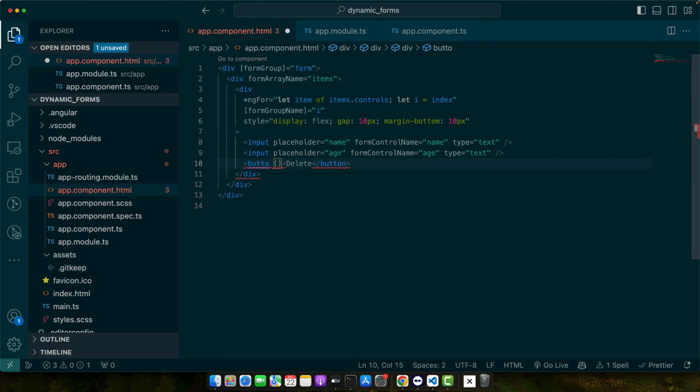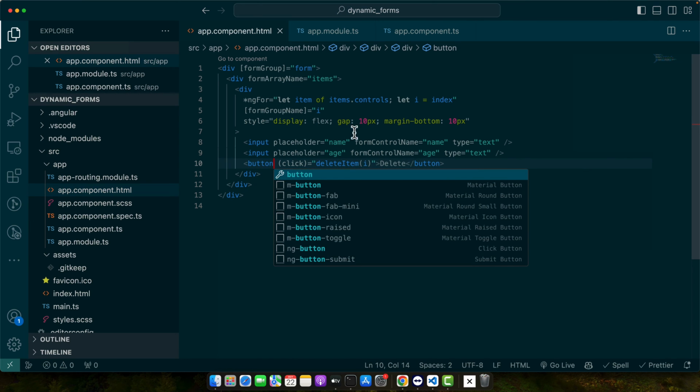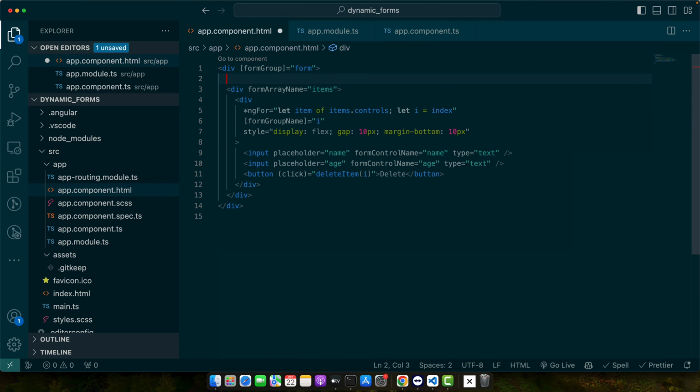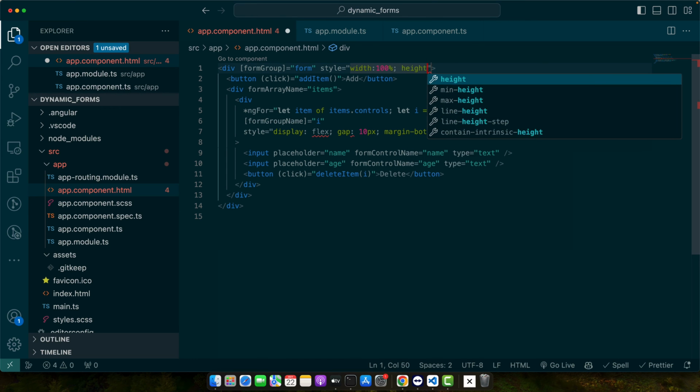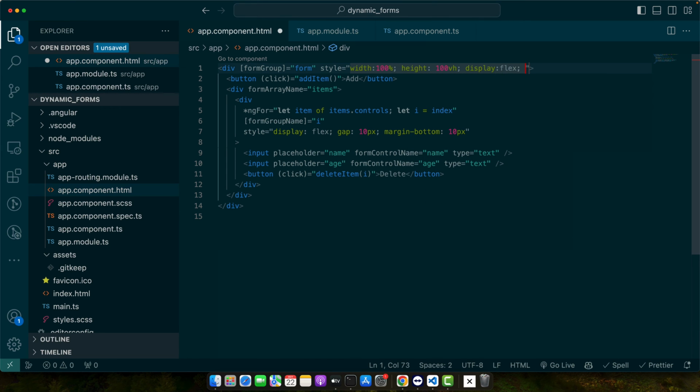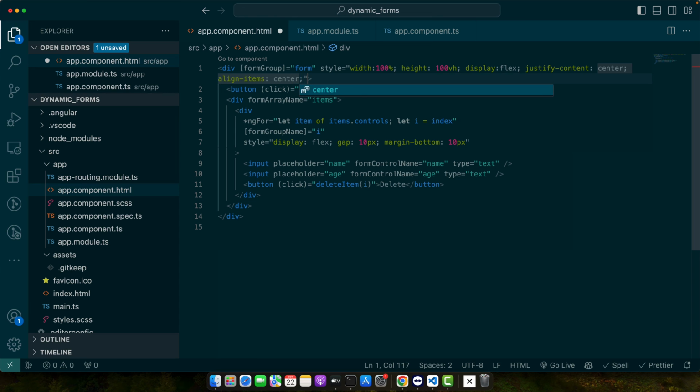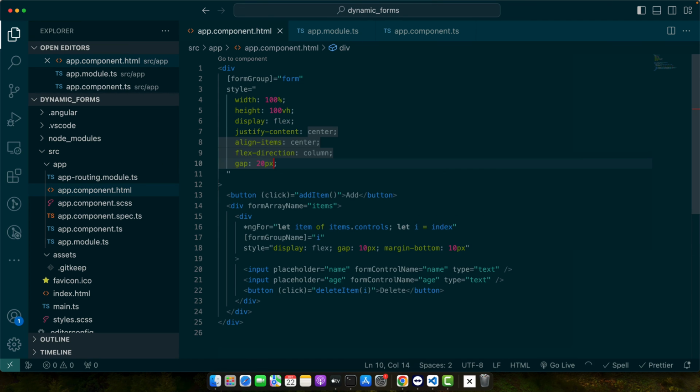Here I need to call a function on click: deleteItem, and give it the index. Okay, and here on the top, I would like to add an add button, and on click, we will call the function addItem. Let me add some style here as well: width 100%, height 100vh, display flex, justify content center, align items center, flex direction column, and gap should be 20 pixels.